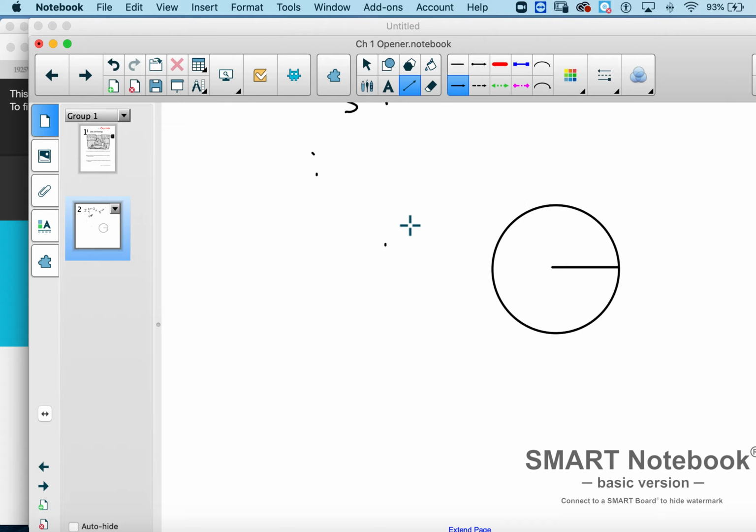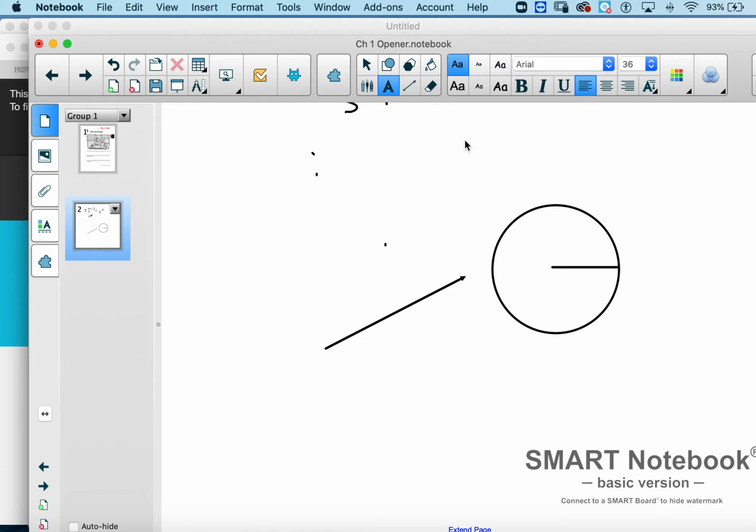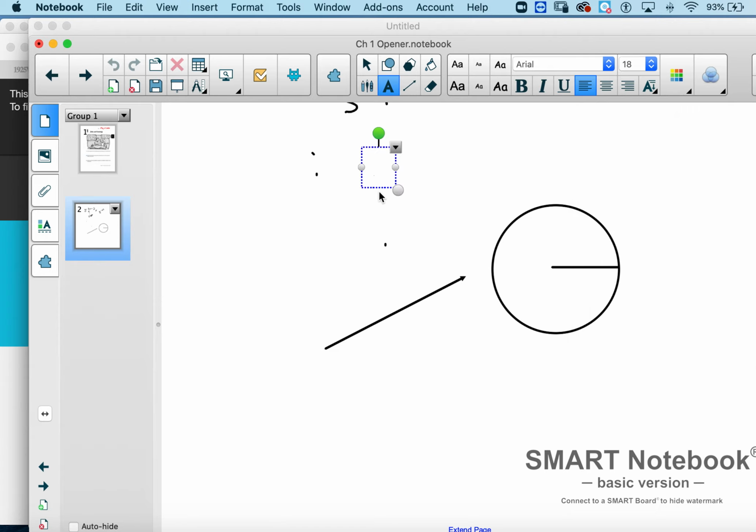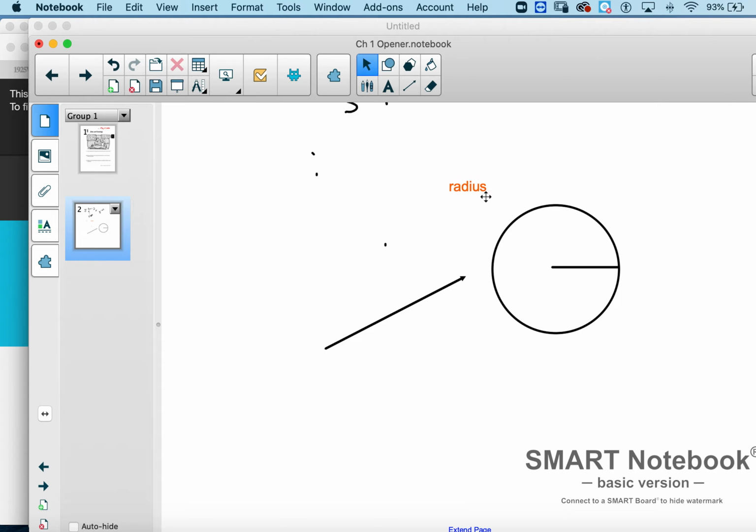If you want to use arrows and talk about things that you might want to be referencing, you can also have text. So if I'm going to use a smaller font here and maybe change the color to orange, I can label this radius. And making sure that if I want to move this, I go back to the selection tool. It just takes a little bit of time to get used to, but using the tools, everything that you need is in Smart Notebook.